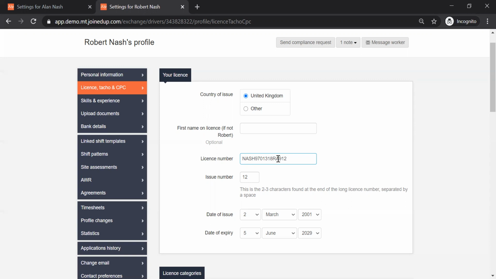Characters 12 and 13 are the first 2 initials of the first names. If the driver has no middle name, the character is replaced with a 9. There is an option to add both names in the personal information section. So our driver's name is Robert and the second name is Alan, hence RA.